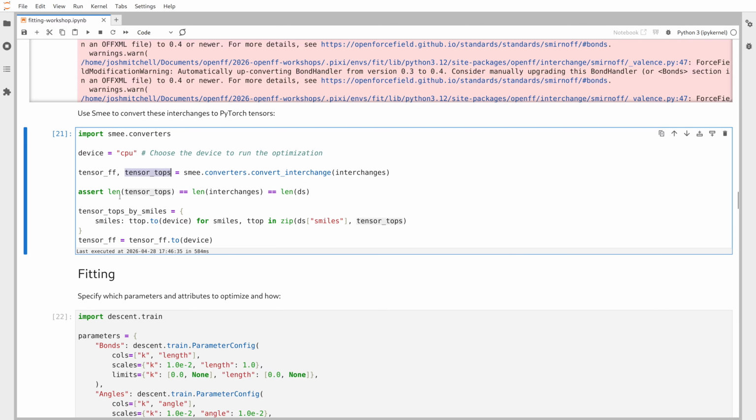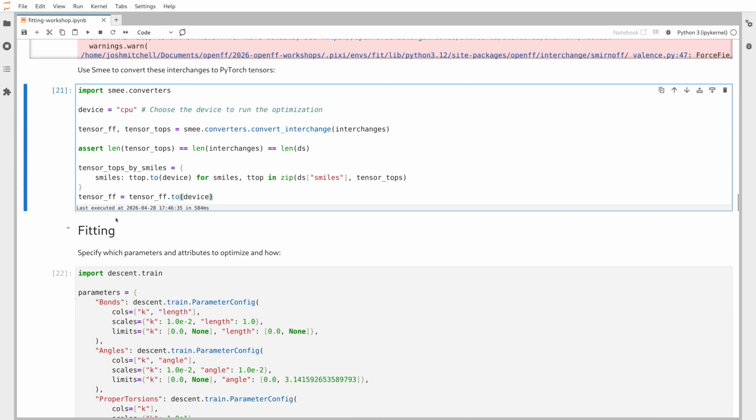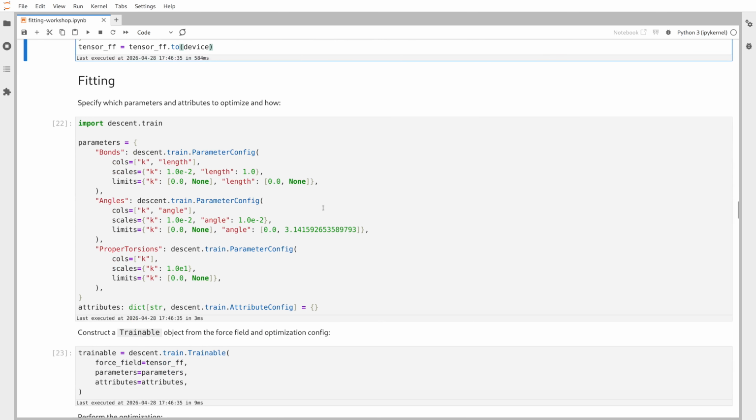that we're doing our optimization over. We just do a quick sanity check and then we create a dictionary from each SMILES string to the tensor topology. Then we make sure that all the tensors are on the device we want and we're ready to fit.